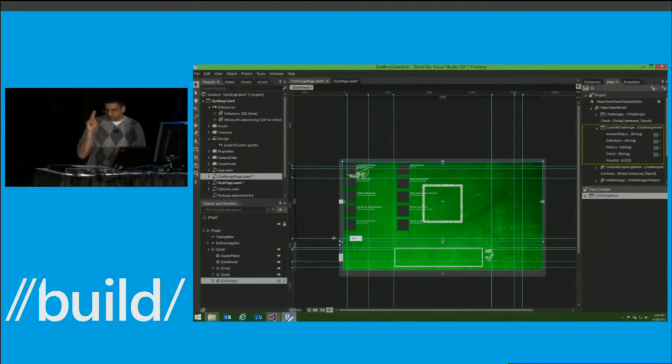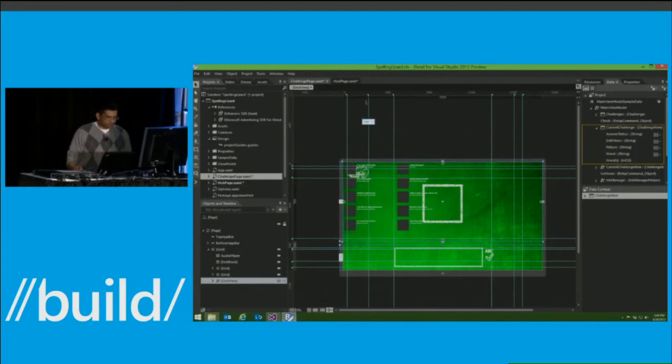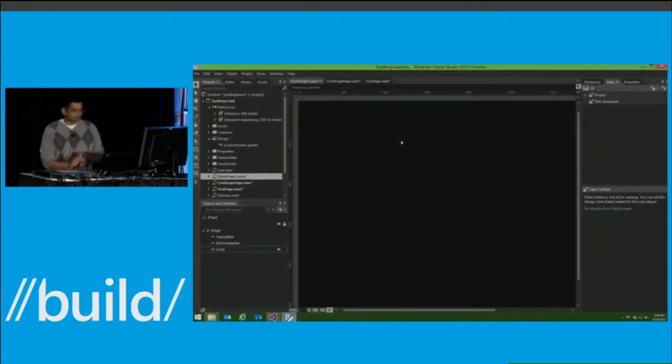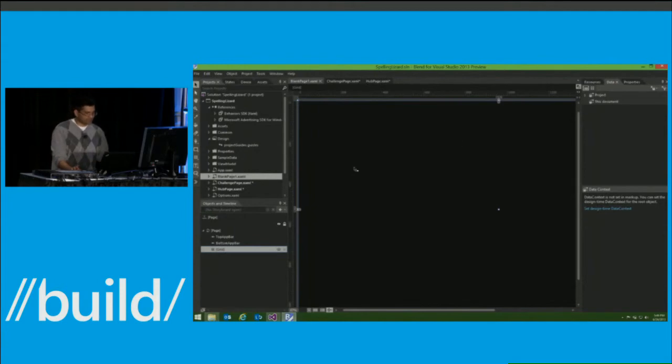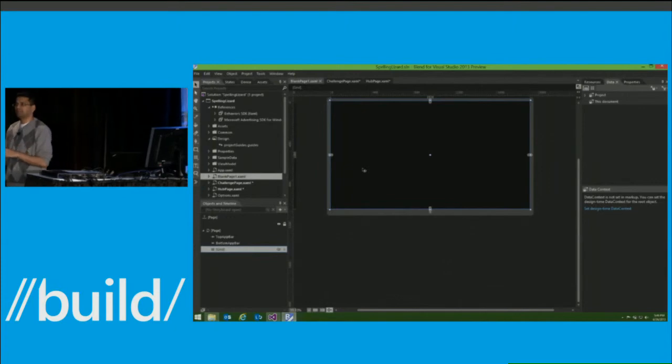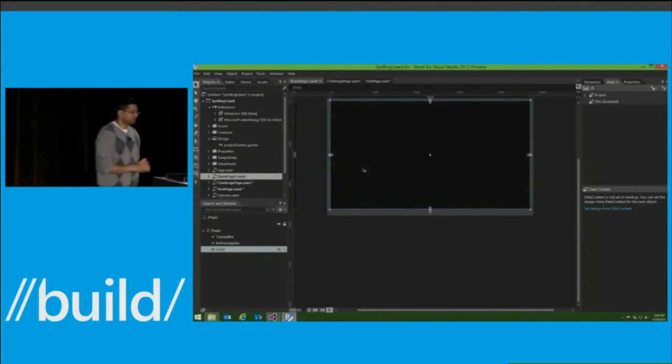OK, two last features I wanted to show you. The first thing is, let's go ahead and add a new page so that it's much easier for everyone to see. Blank page. The first thing I wanted to show you was the experience we have for app bar buttons. So Tim on the stage took a lot of trouble to type a lot of XAML. Well, you have design tools, right? They do a great job at it.